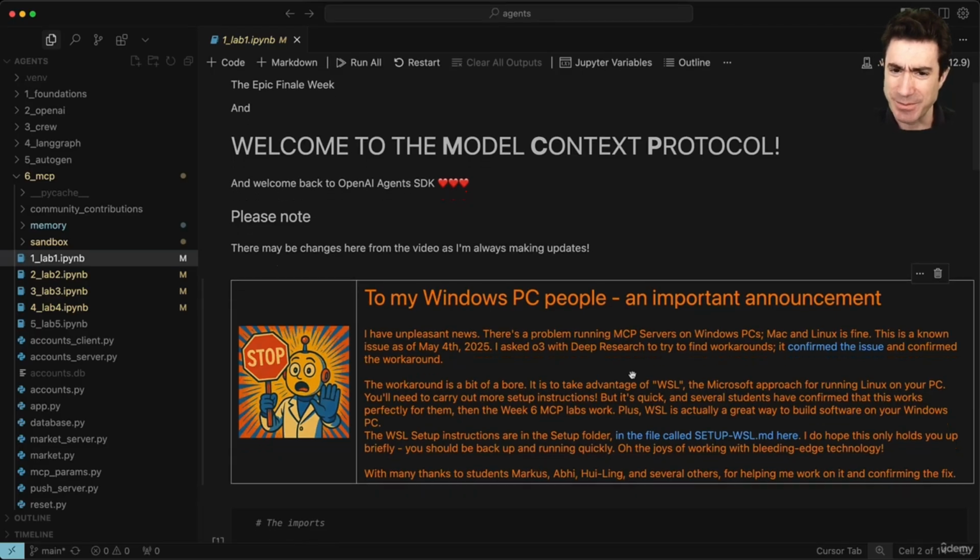And I need to start with some bad news. Some news for Windows PC people. There is a production problem with MCP. That means that MCP may not work out of the box with Windows PCs. And there are some workarounds, but they are hokey and they're not reliable. And there is only one real proper solution to this, and it's a bit of a bore.